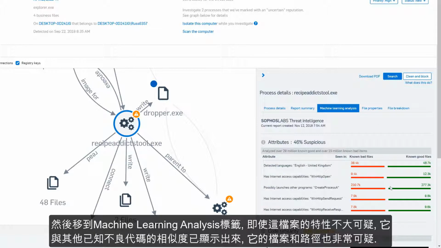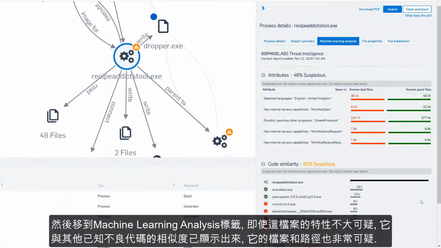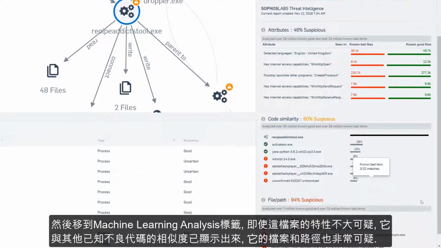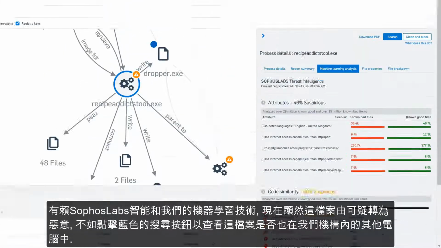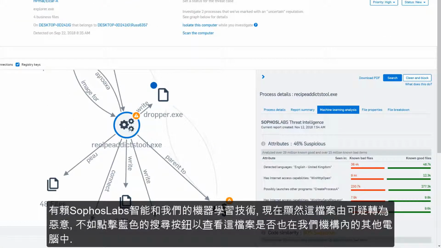So then popping over the Machine Learning Analysis tab, we see, yes, although this file's attributes weren't overly suspicious, its similarity to other known bad code is getting up there, and its file and path are extremely suspicious. So it's become pretty clear that this file has gone from suspicious to malicious thanks to our Sophos Labs intelligence and our machine learning technology.